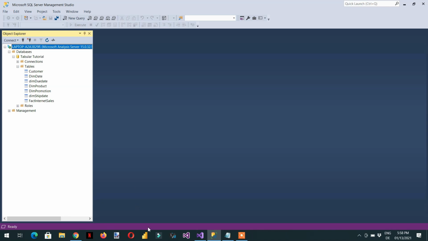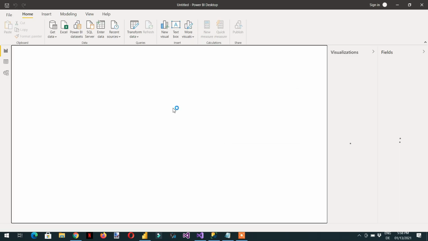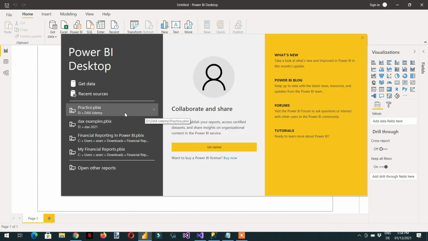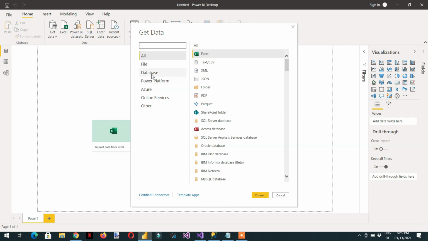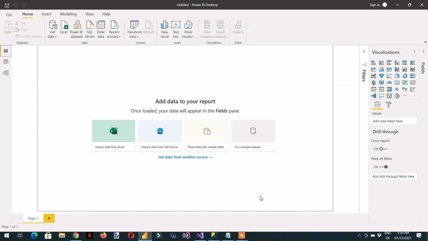So we need to open Power BI, Power BI desktop, and then we will connect this Power BI to the newly created SSAS Tabular database. So we need to click Get Data, and need to click Database, and here we have to click SQL Server Analysis Services Database. Connect.